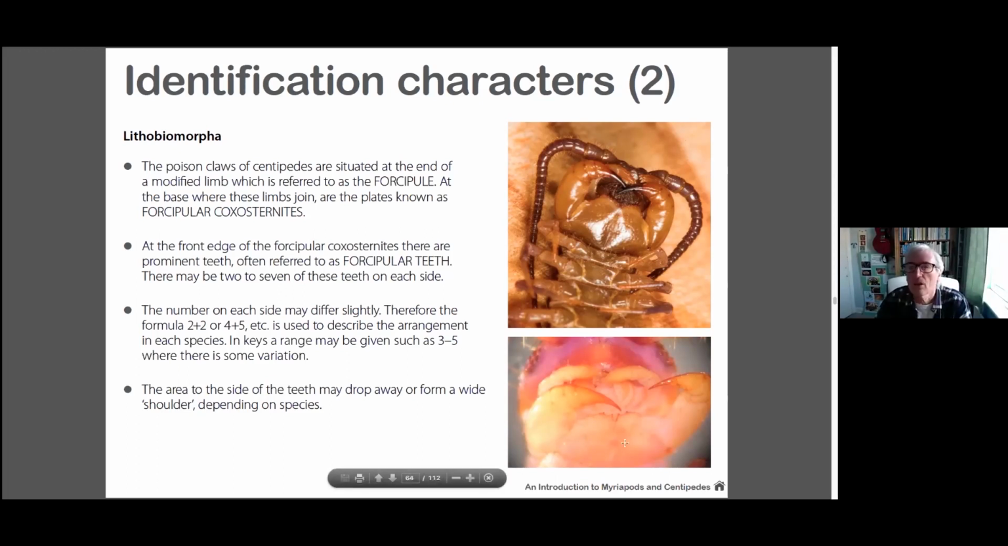They're very small, and it sounds a bit fiddly, but actually you've got your centipede, you've counted its antennae, you look at its ocelli, you flip it over, you just count these teeth. It's relatively straightforward, but you can see why you need the specimens in your hand, really.